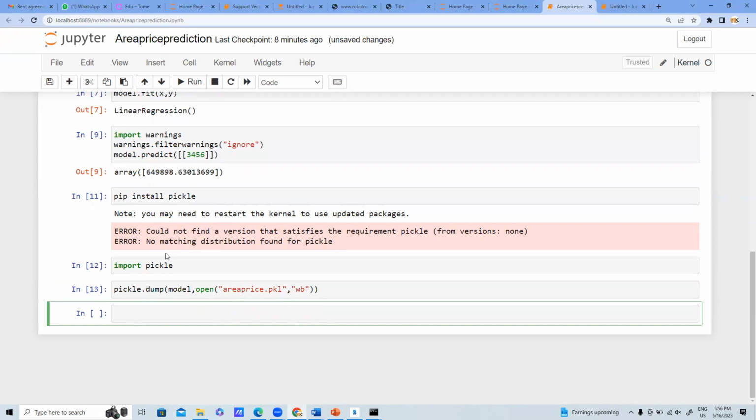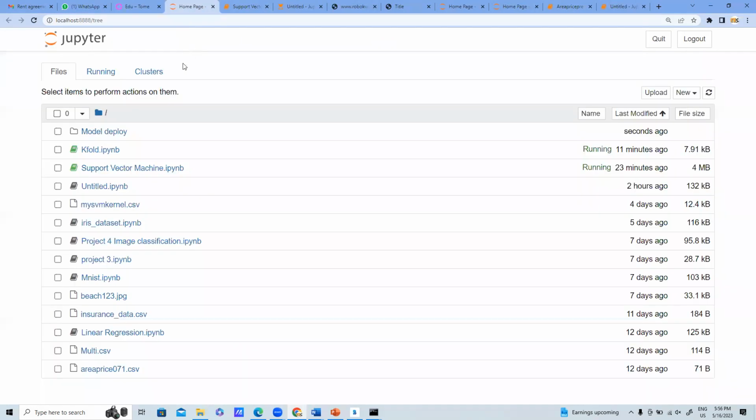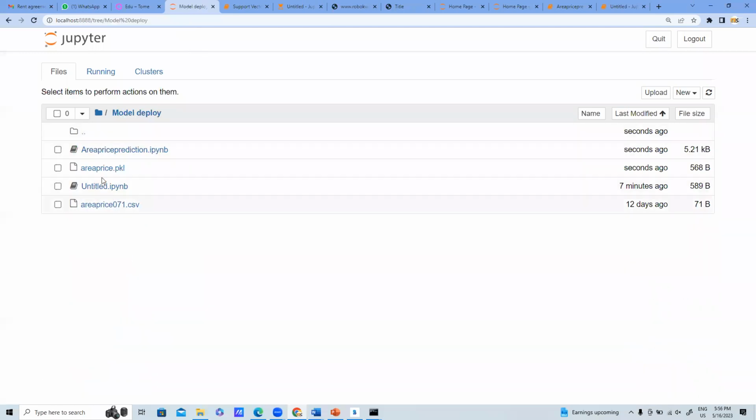Nothing happened. Basically, what will happen now is it creates an area price.pickle file in my current working directory. Let me show you. Here you can see model deployment, and a few seconds ago the area price pickle file was created here. Now this file is basically our model. If you want to use the model in any other file, you can directly load it and use it. It is a pickled file of the data.